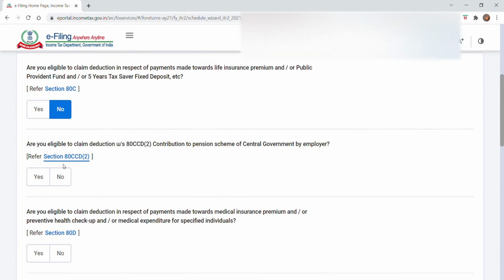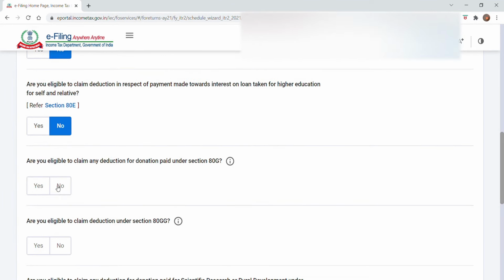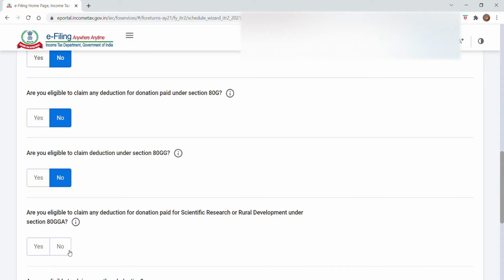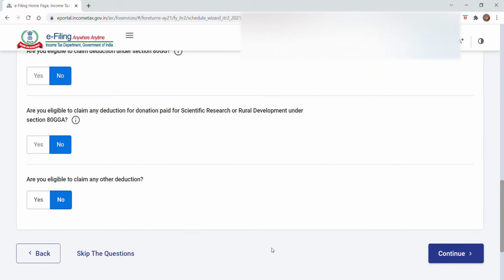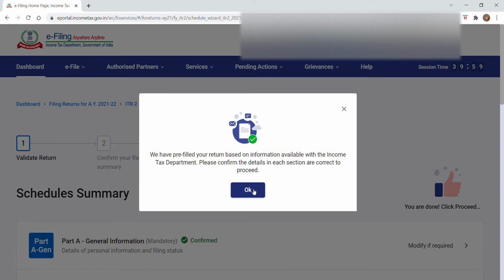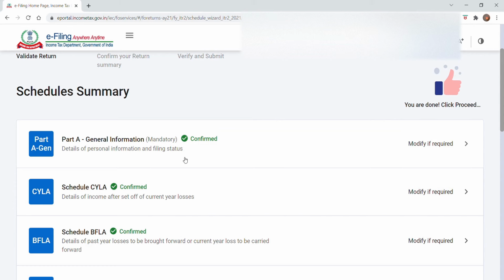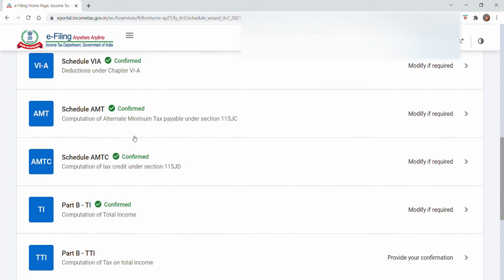So there is no ATC for me, no ATC CD for me, ATD, ATE, nothing is applicable for me. Again, this site is so wonderfully good as compared to last year. It's very intuitive, and it will tell you that we have already pre-filled your return based on the information provided with the income tax department. You say okay, and I've already submitted all the information here. That's why it's saying confirmed here.